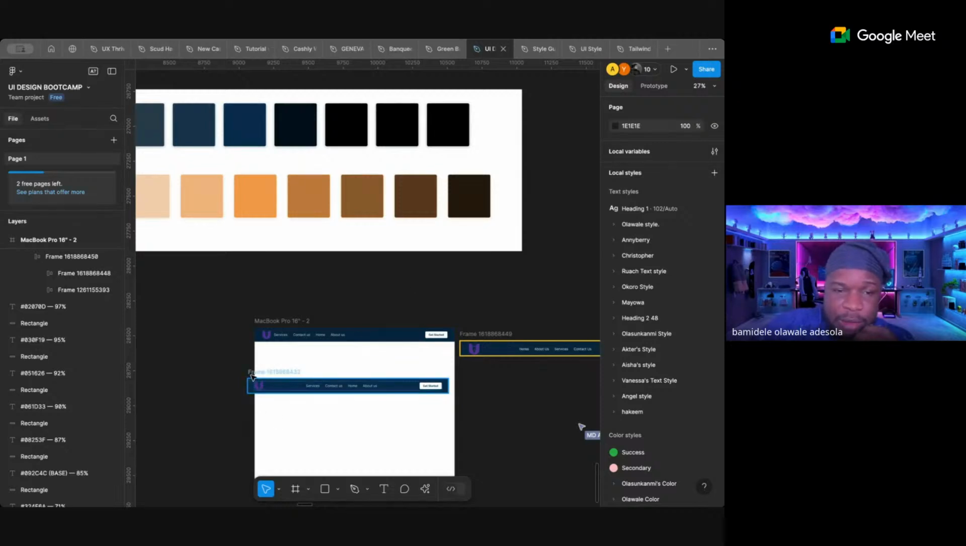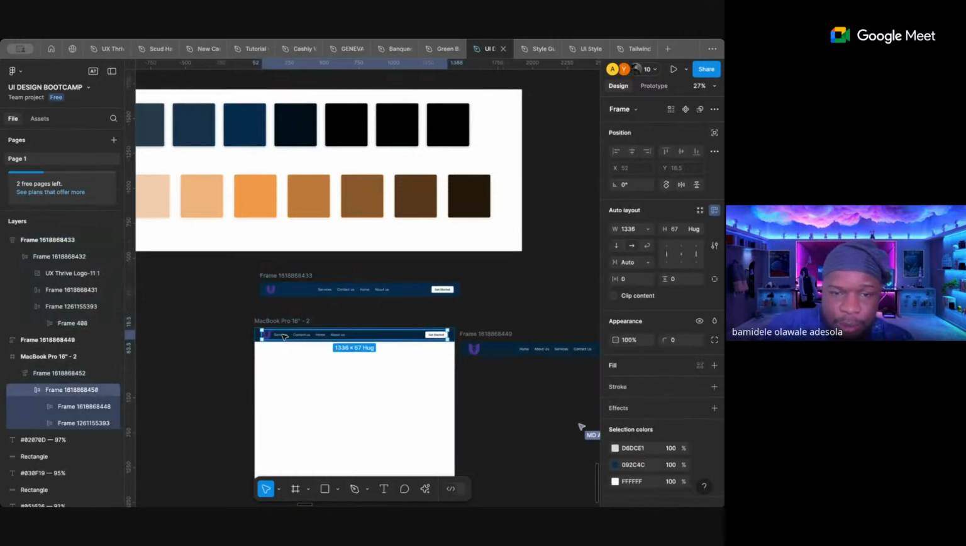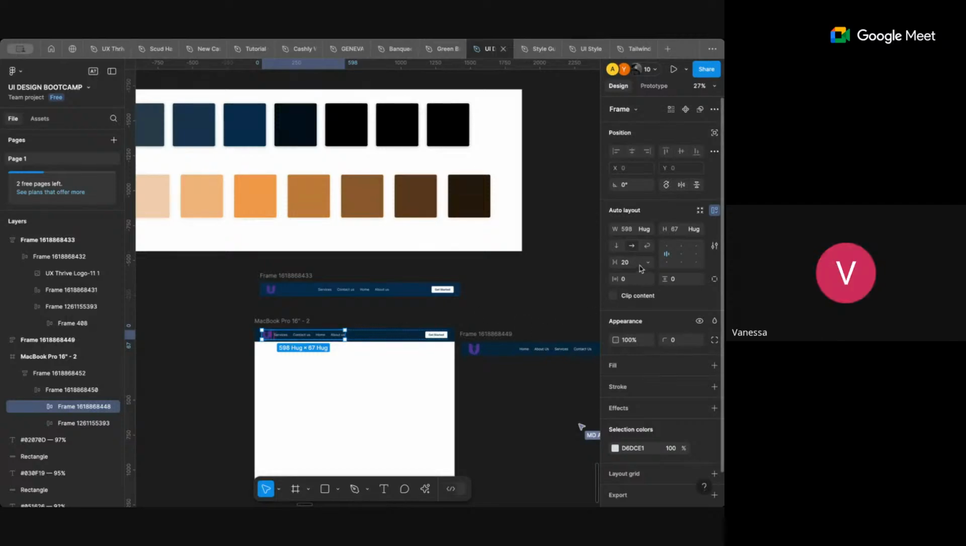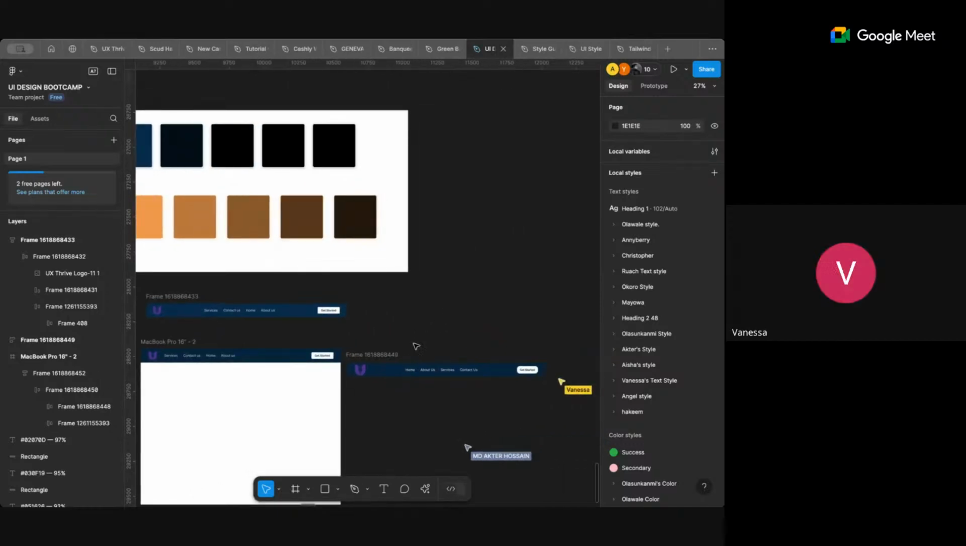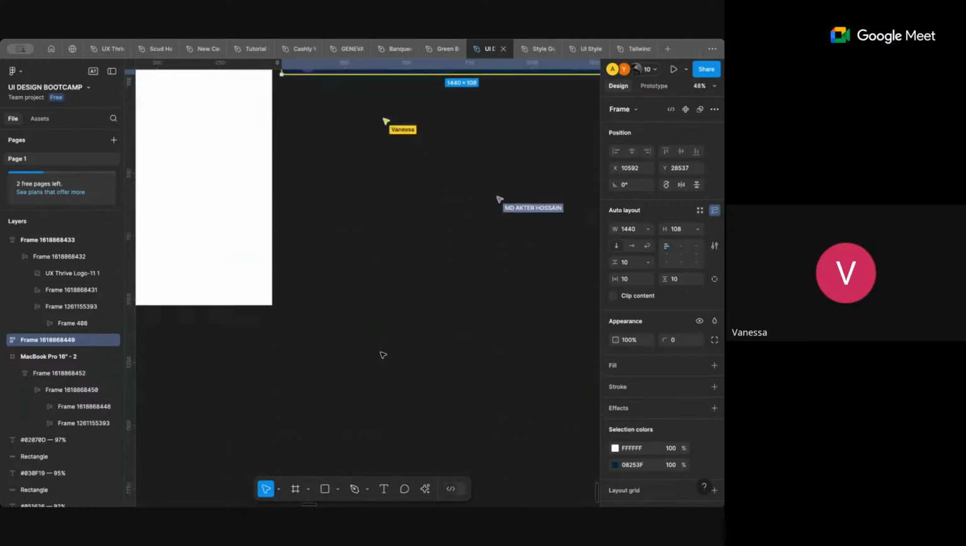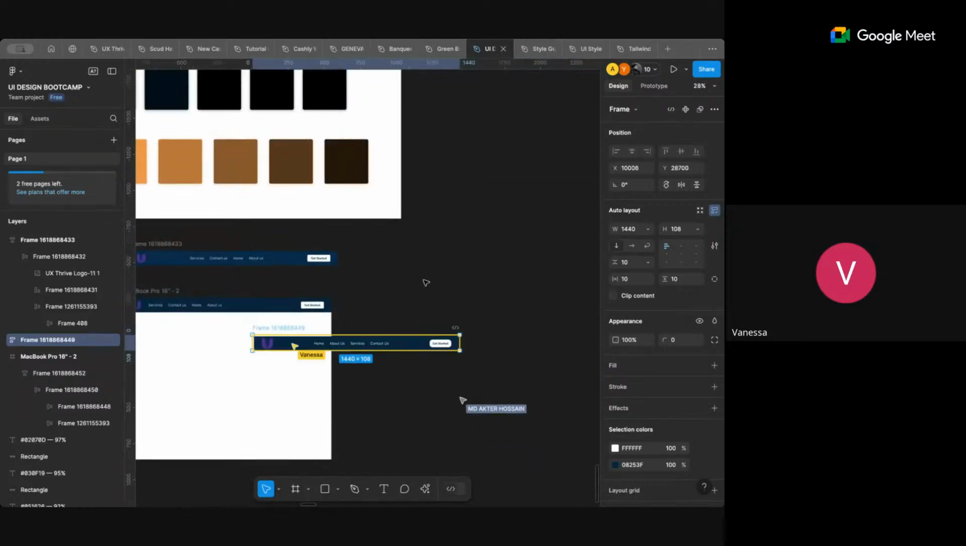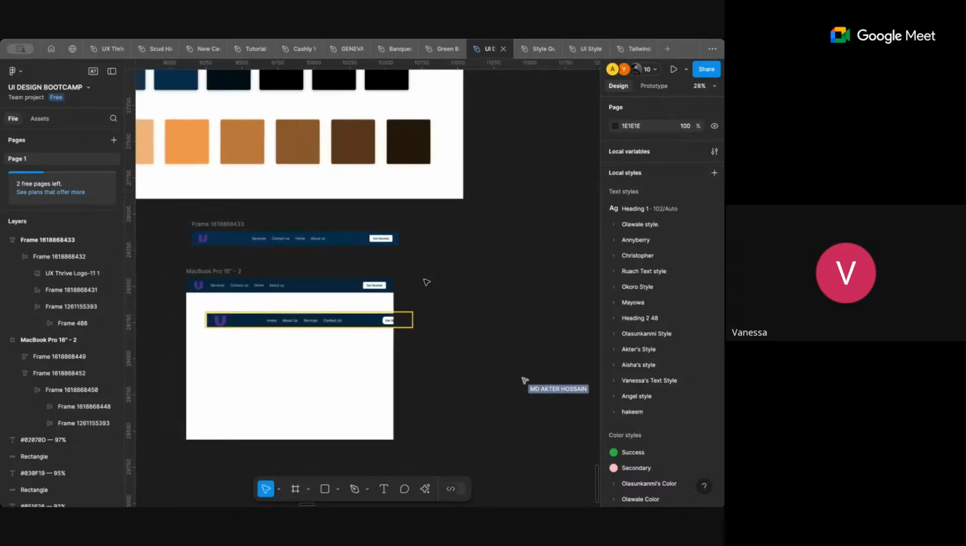Do you understand now? Yes, I understand. I think I'm stuck. Where are you stuck? I don't know how to, because if I bring this into the frame now, it doesn't extend all the way to the end. It doesn't fill the container. You can see there's white space.